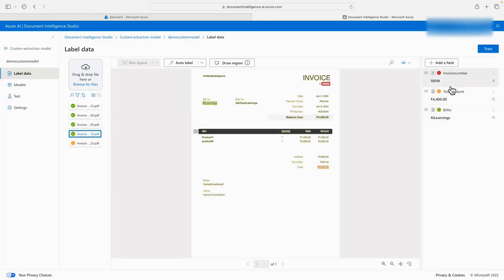I have left out multiple fields like shipping to, date, payment terms, and things like that, because this is just a lab and it will take a lot of time to add multiple fields and train it. So you can do it in your lab and add all the fields that are needed for your business. Okay, now I'm going to add the fifth document as well. Again, the invoice number, billing to, and the total amount.